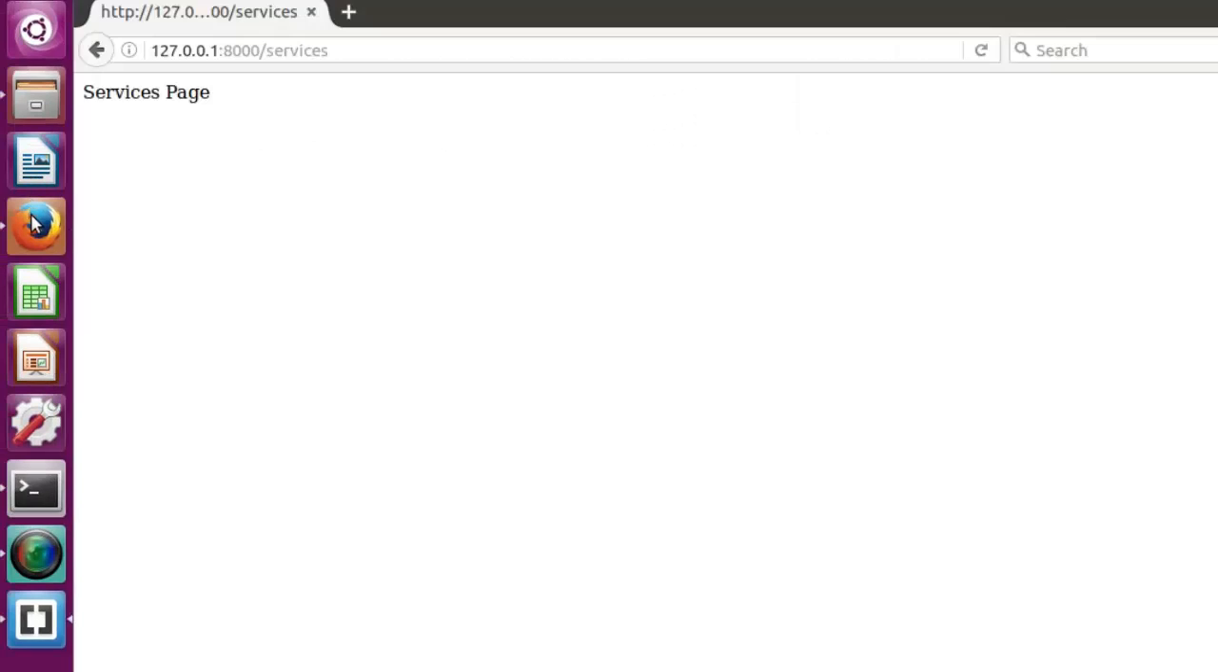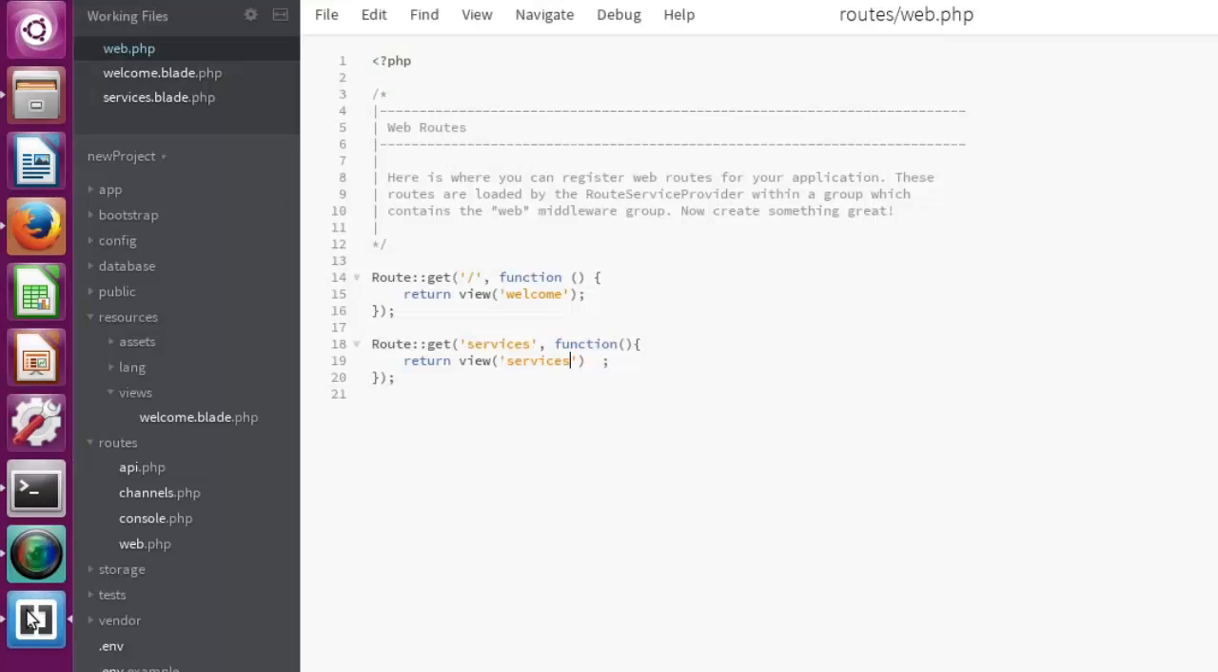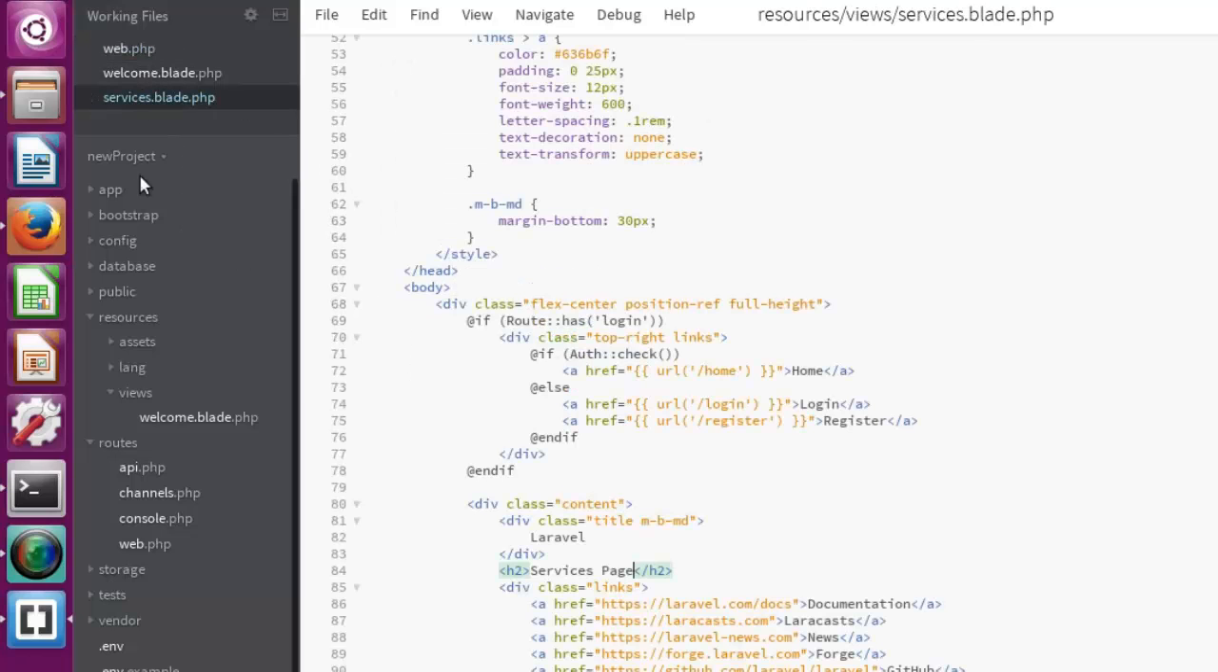Let's go back to Mozilla. Now we refresh. Can you see the H2 tag? Services page. So that shows that we actually worked on the services file. So back to Brackets. Still have the services blade right there, but for a peradventure, if you have a nested link, how are you going to go about that?